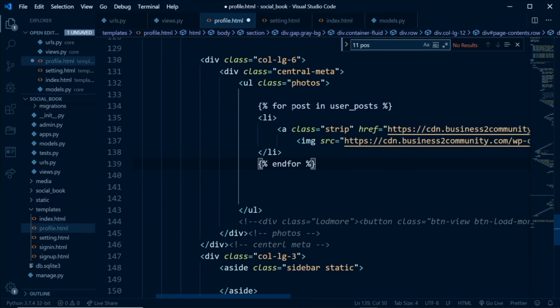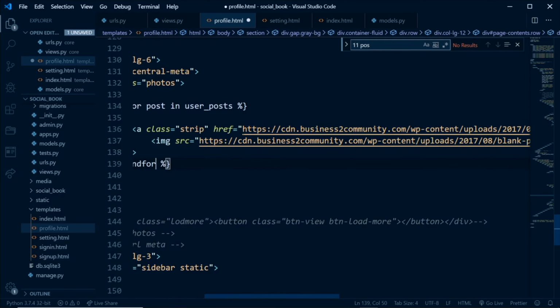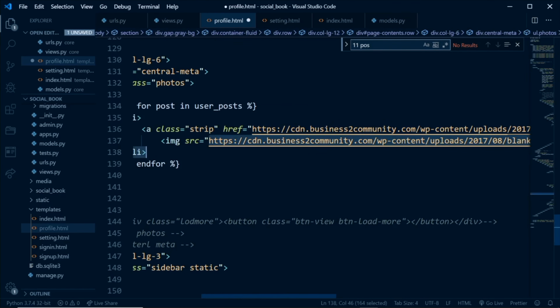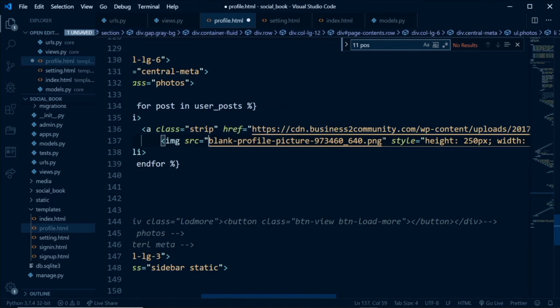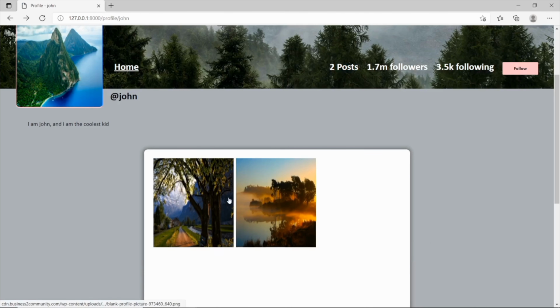So I was saying for post in user posts, what we want to do is just to show the URL of that image, that post. We're gonna remove all of these. We're gonna say post dot image dot URL. Let's save it and hit refresh. Now we see the 2 posts and those images. If we click on it, it still takes us to this image.